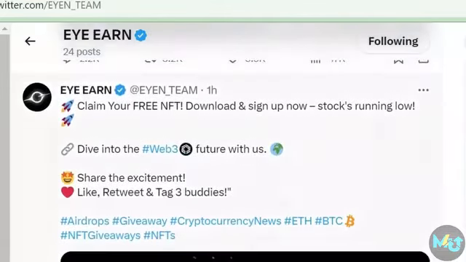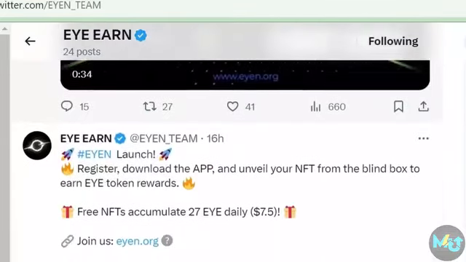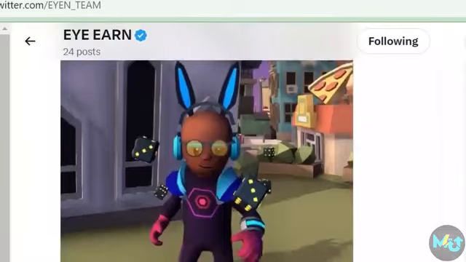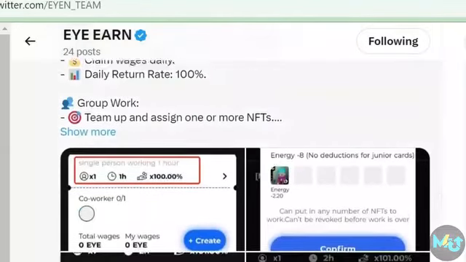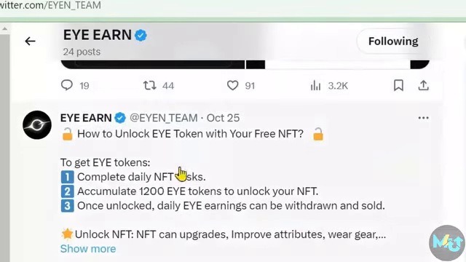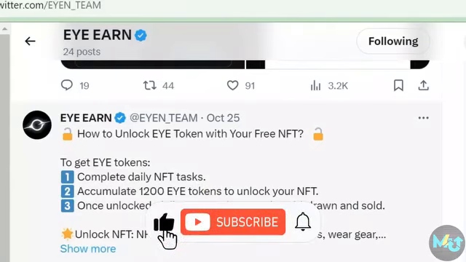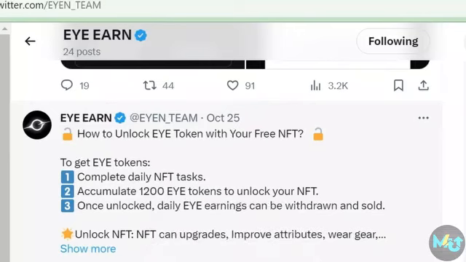So, what is the process? How to log in? How to register? Each and everything, all the details will be given to you in this video session. We are going to get 27 I tokens daily after completing daily tasks. After you accumulate 1200 I tokens, you unlock your NFTs. Once unlocked, daily I earnings can be withdrawn and sold. So, friends, after collecting 1200 tokens, we can withdraw and sell it. That's what they've given in a Twitter handle.